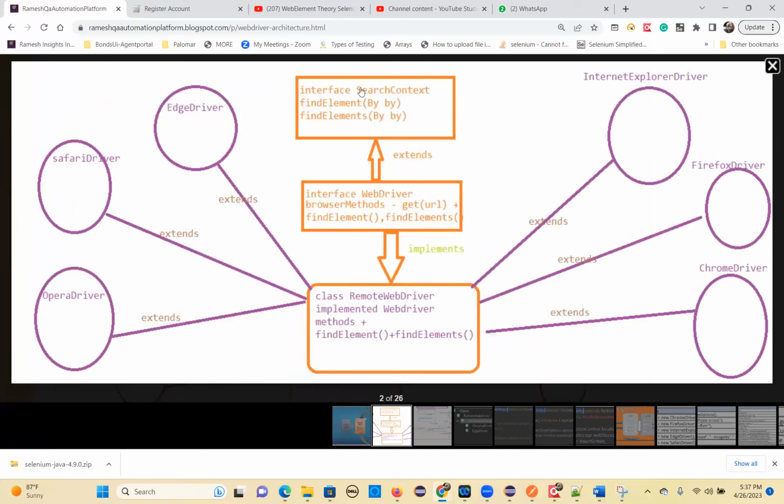So basically we have a SearchContext interface. This is the parent of the WebDriver interface. So WebDriver is an interface, and its parent interface is SearchContext. In this SearchContext, two methods are there: findElement and findElements. In the WebDriver interface, you have all the browser methods, and there are other methods also.